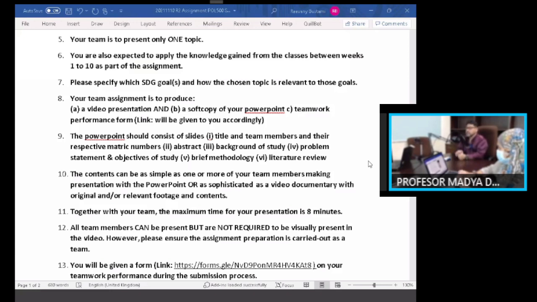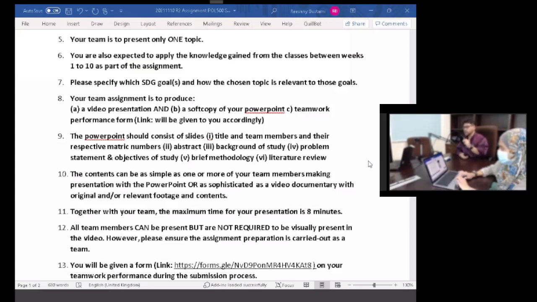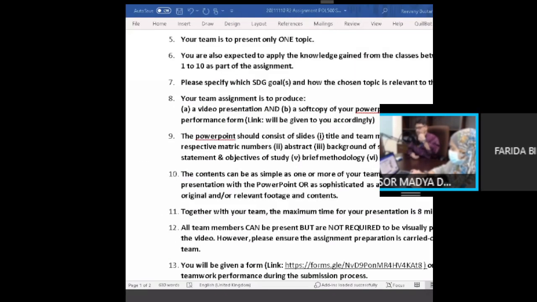Number 8, your team assignment is to produce 3 things, right? Number 1, the video presentation itself. Number 2, a soft copy of your PowerPoint. Number 3, teamwork performance form. A link will be given to you accordingly; we will tell you when the link will be available, right?